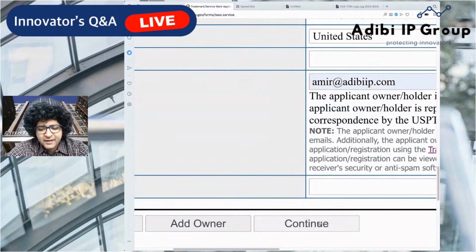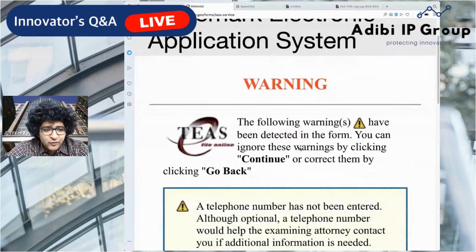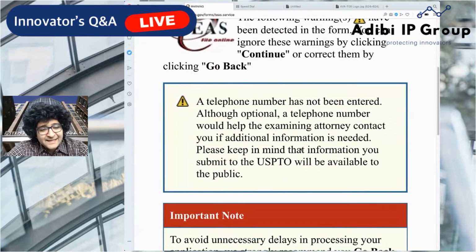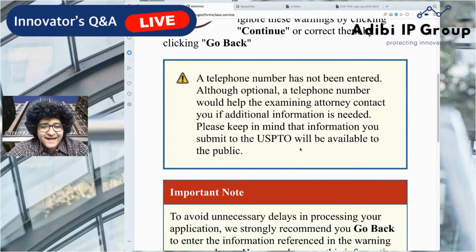Now, when I click continue, I'm going to get a warning. It's going to say, hey, you didn't input your phone number. Again, I put my email in earlier. The examiner is going to be able to communicate with me via that email. Now, it's really important. Any correspondence that you get is going to be sent to that email address. So make sure that you guys pick an email address that you guys actually check and is reliable. So I'm going to ignore this warning. I'm going to click continue.